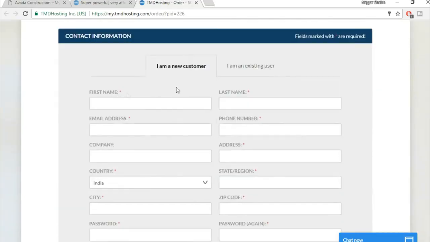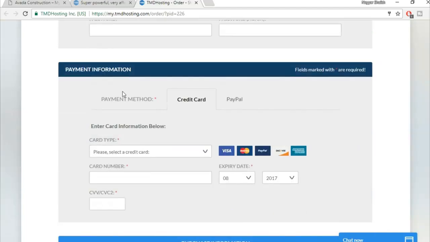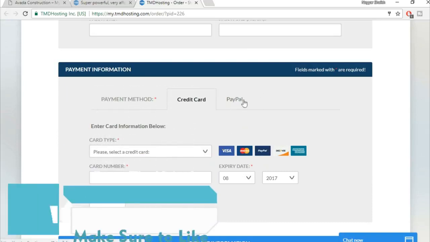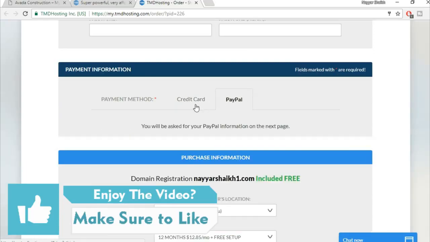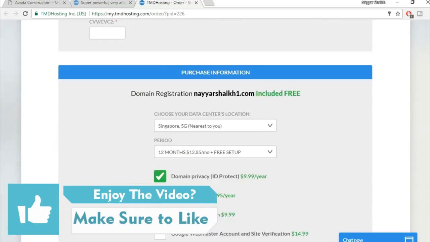Now here you have to enter all the basic information like your first name, last name, email address, phone number, and so on. And the next section is the payment information section. If you want to make payment through credit card or debit card, then you can use this. You can also pay through PayPal, so you get two varieties over here.